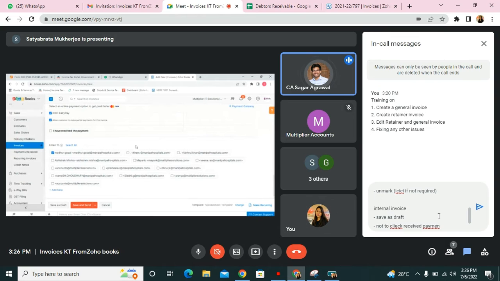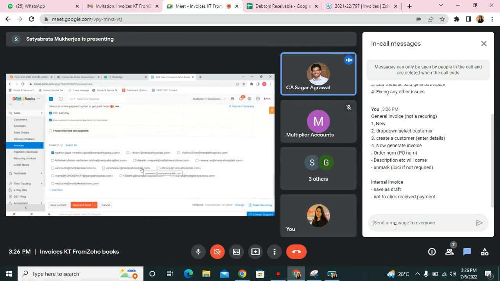Whomsoever you want to send this particular invoice to, you can tick on that and save and send. So we have added your email ID too, because many times we are asked to send it to you and to Mayank. Right now, let's say we do not want to send this invoice directly from Zoho, and we just want to extract the PDF of the final invoice. So we will save it as draft. Save it as draft, Satya.